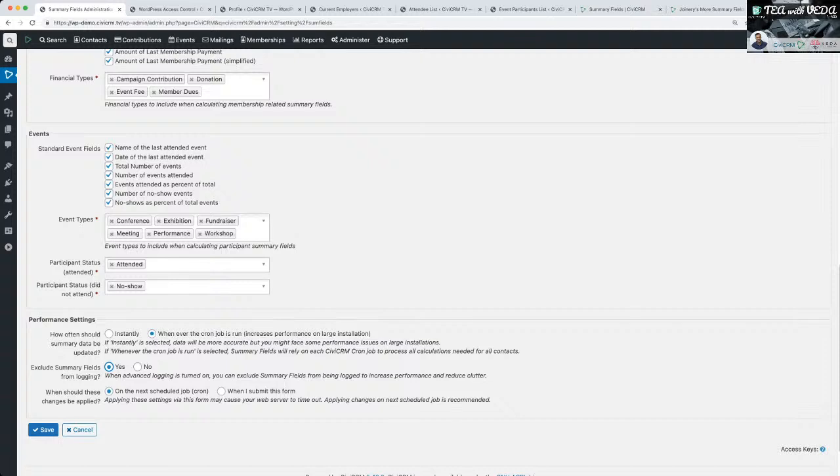When should these changes be applied? I'll say when I submit this form. All right, so do all that. Lovely.